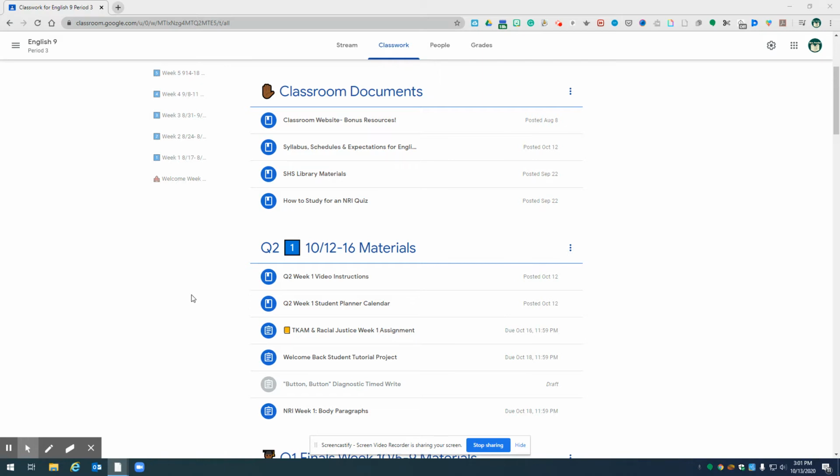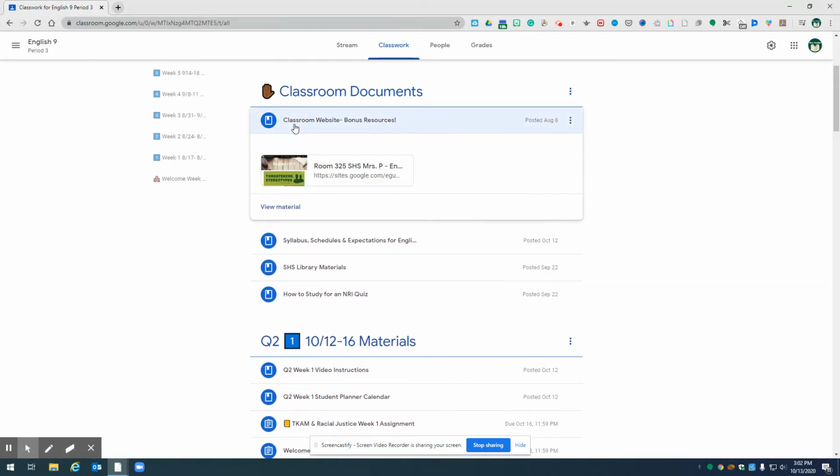What I'm going to be doing is a video touring our Google Classroom documents. Man, that's a lot of Google and a lot of Classroom. So I'm going to come to the classwork page. It doesn't matter which period you are in, you will have this little hand up and Classroom documents topic. Then what you're going to see is our Classroom website.